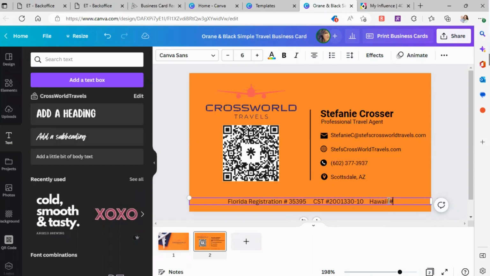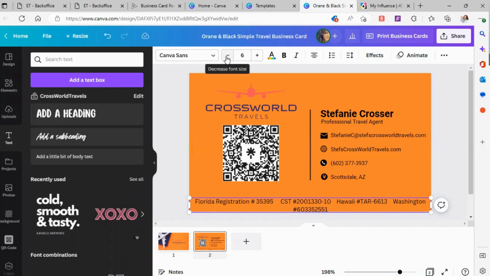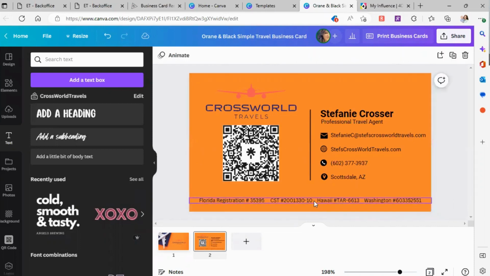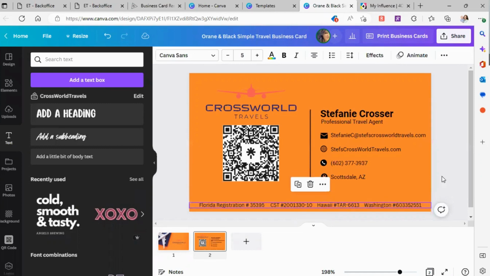number TAR-6613, few spaces. And then we're going to put Washington number 603352551. So all of this doesn't fit on one row, and I'd really like it to just be in one spot. So I'm going to make this text smaller. I want it to be readable, but it does not have to be huge. As long as this is on your card, that is fine.